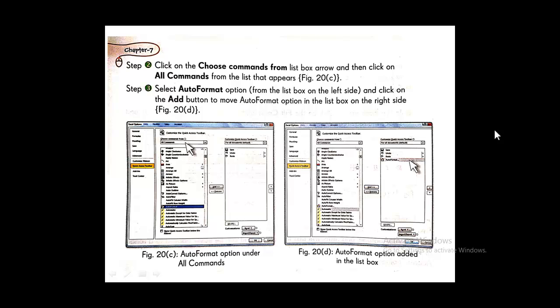Step number 3, auto format option, add to the quick access toolbar. Then to apply auto format, let's see here.